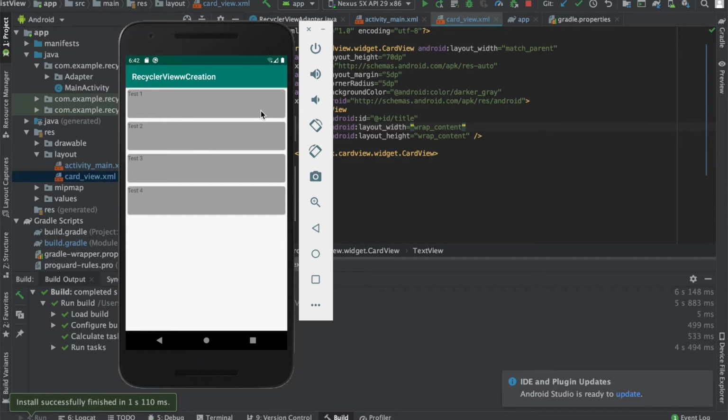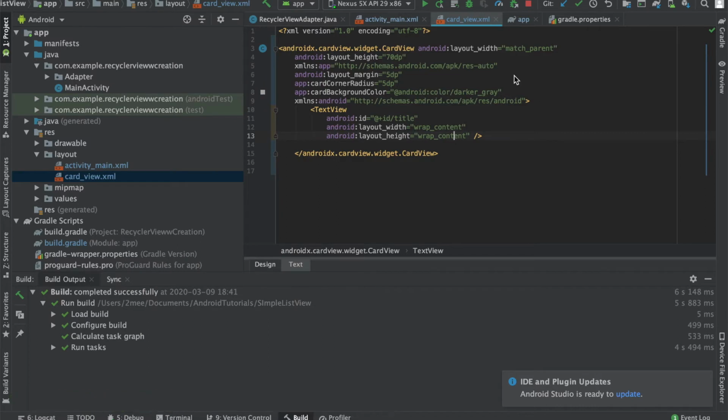If you have a look now, it looks much neater and cleaner because there's space in between, right? So this is how a simple card view looks. Now we can always make it a little better looking, for example, if we add in some elevation here.